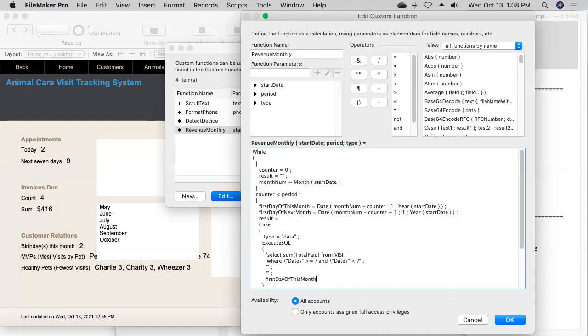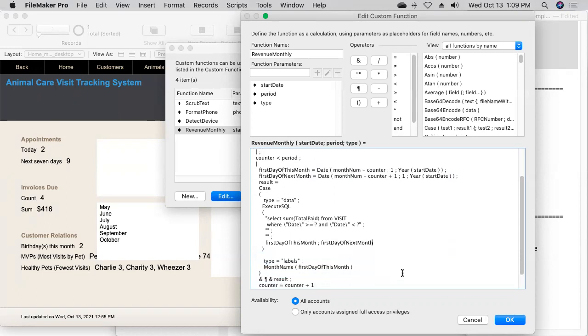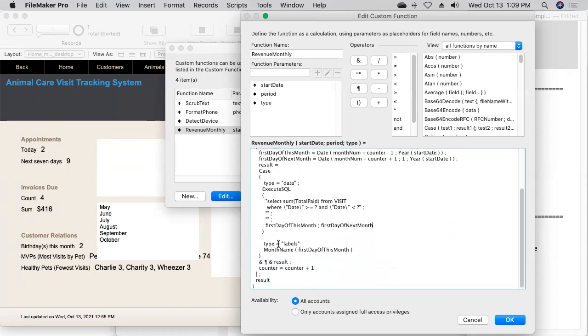We can't use a FileMaker variable in the SQL statement. It wouldn't know what in the world it is. So that was a mistake on my part. Sorry about that. We'll say there. So select and sum all the total paid values from visit where the date of the visit was greater than or equal to the first day of this month, and the date of the visit was less than, but not less than or equal to, the first day of next month. Otherwise, in the case that the type argument is labels, then provide the month names, all being concatenated to their prior results. All right, let's see if I made any typos.